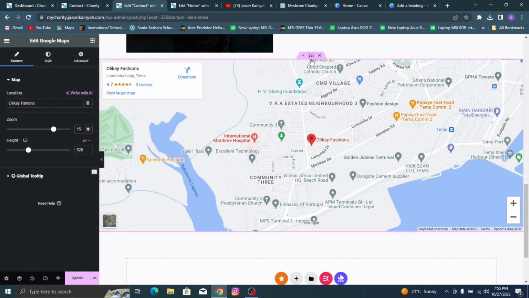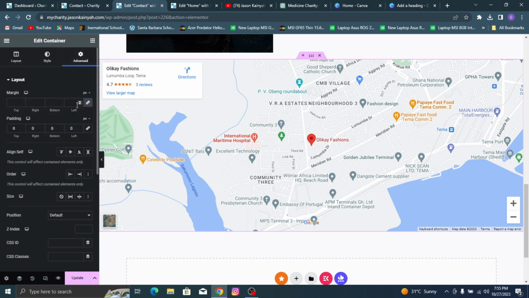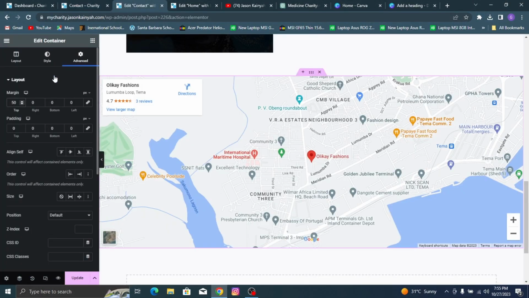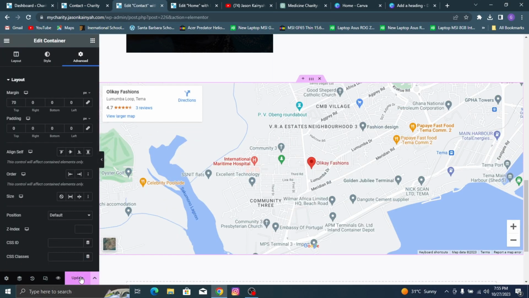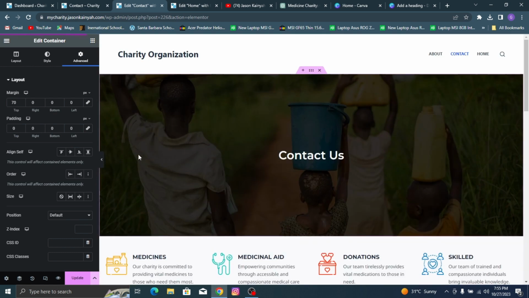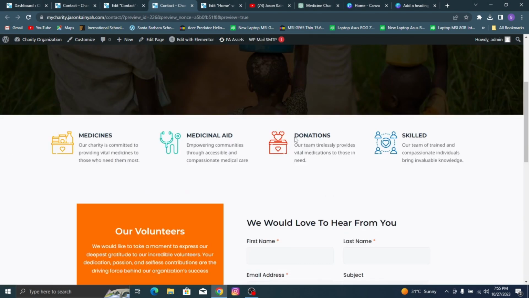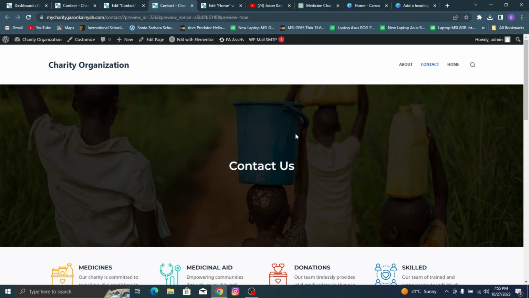So I'll click on the container and go to advanced margin and give it 50. Let's see, nope, 70 rather. And then here we'll click update, and then we'll just click preview. And then as you can see, we are now done building our contact page for our website, and it's left with the our work page and the donation page, then the menu, and then the footer, and we are done. So let's get to the our work page.